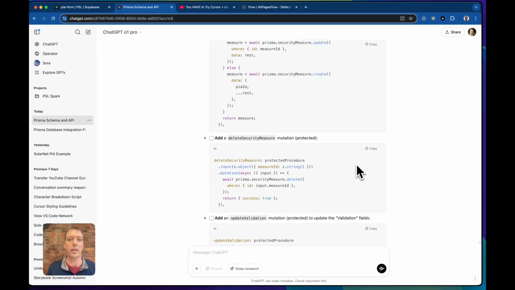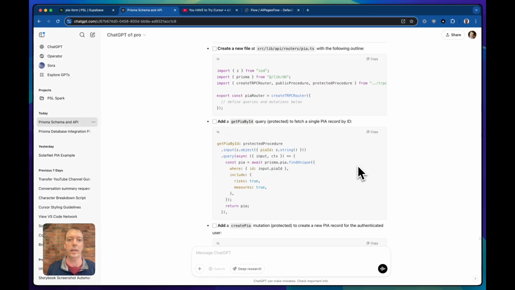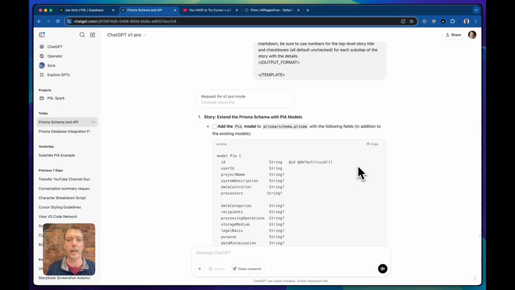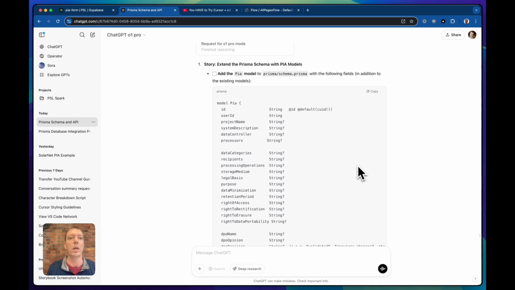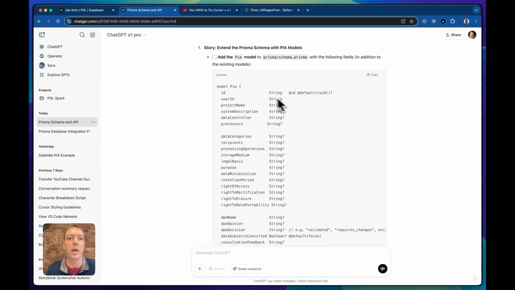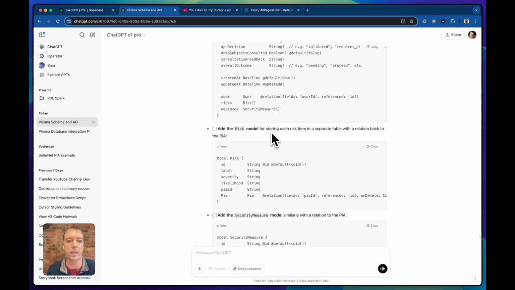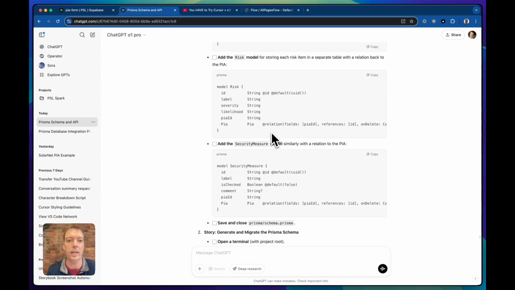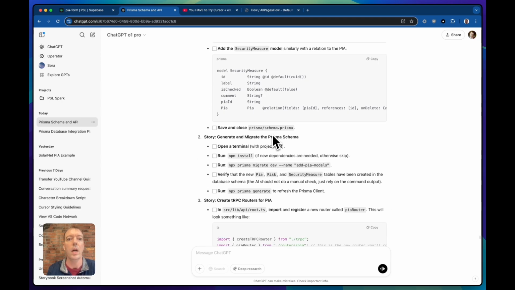All right, so let's take a look at this, what was added in here. Ooh, we got a lot of stuff. This is good. Okay, so first thing we're doing, we are adding all these models to Prisma. Okay, we've got this. Added. Security measure. Okay, cool. So it looks like it's added a bunch of models there.